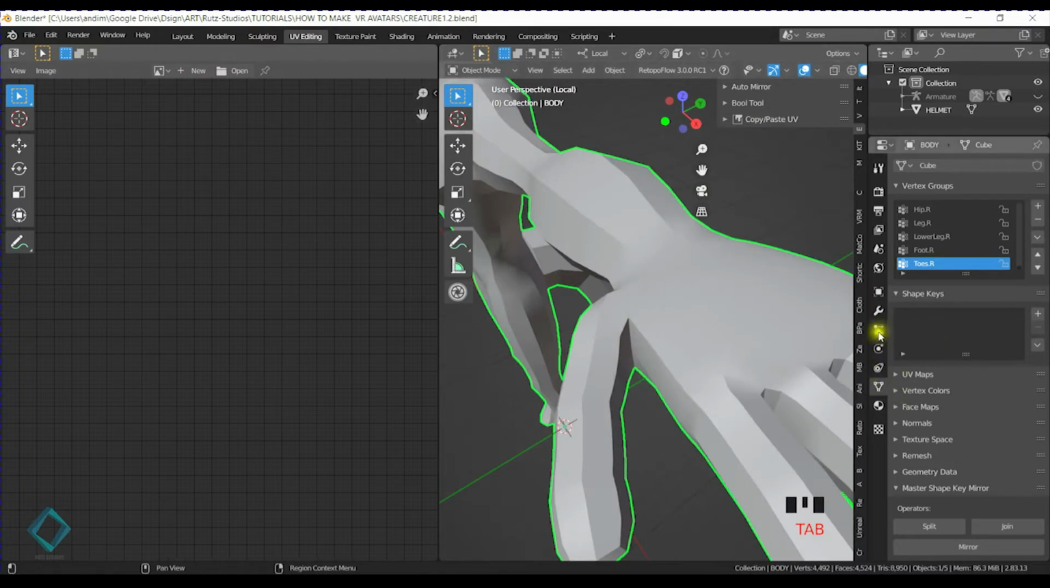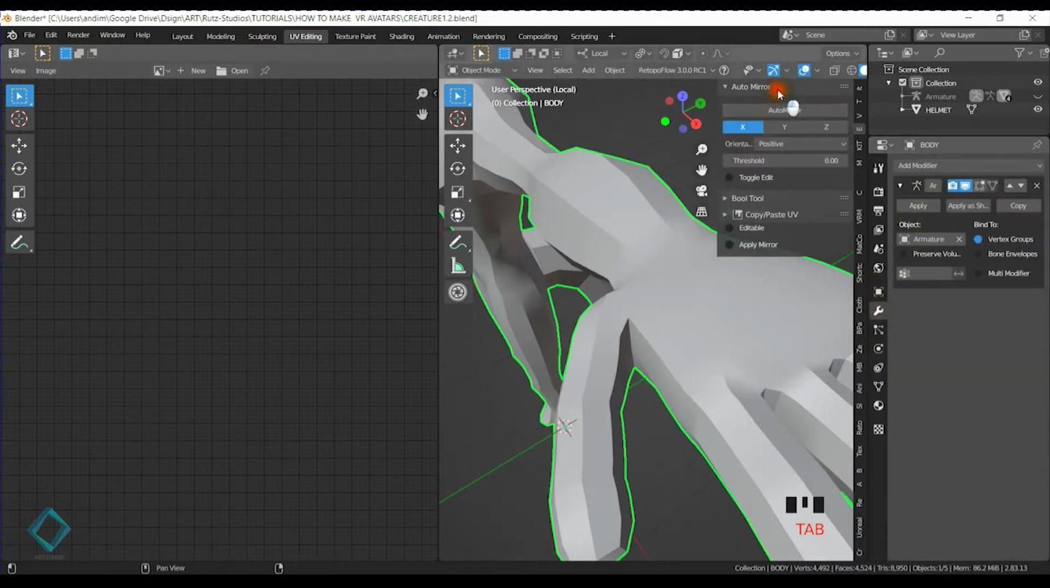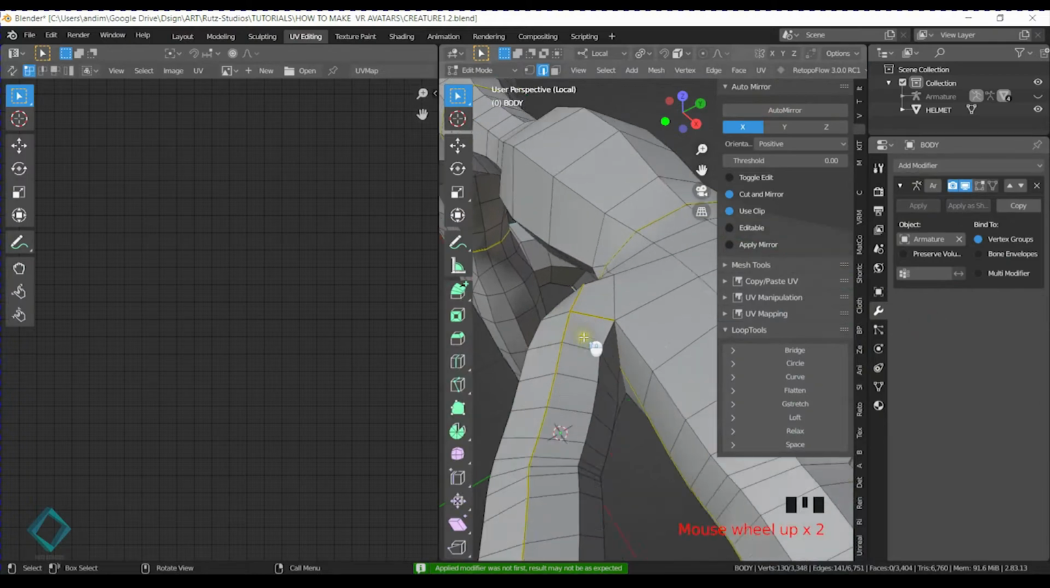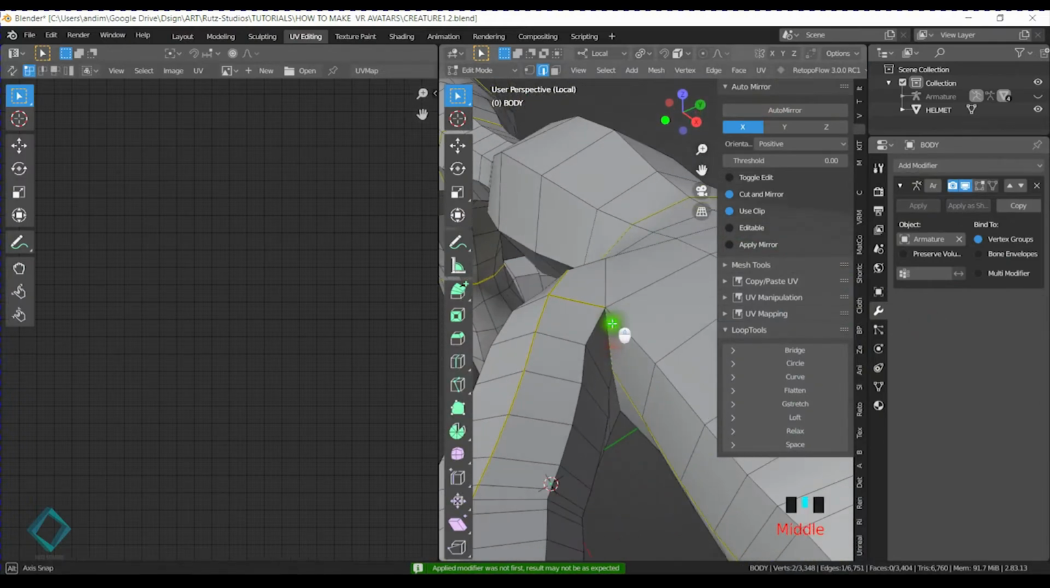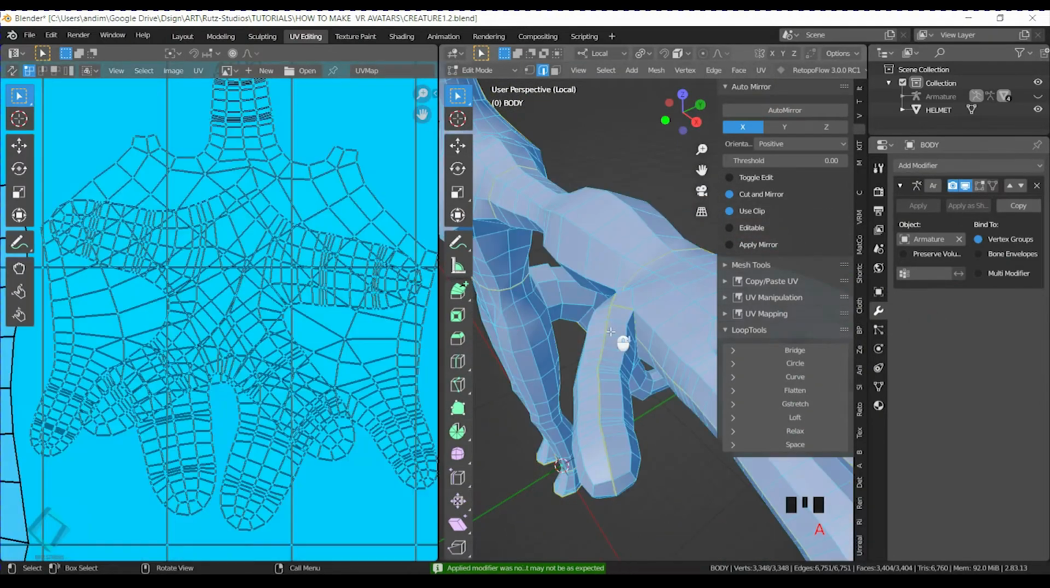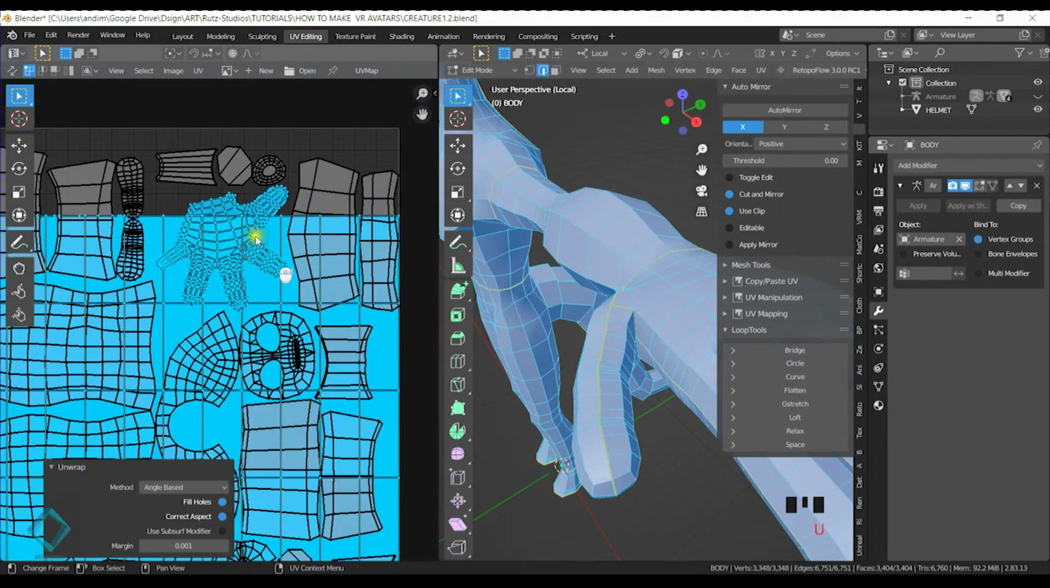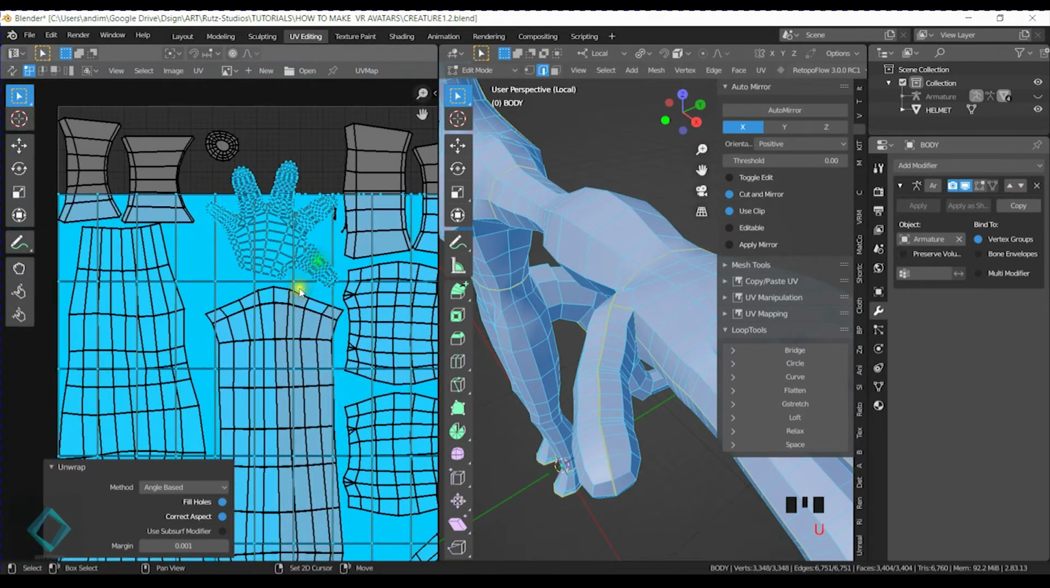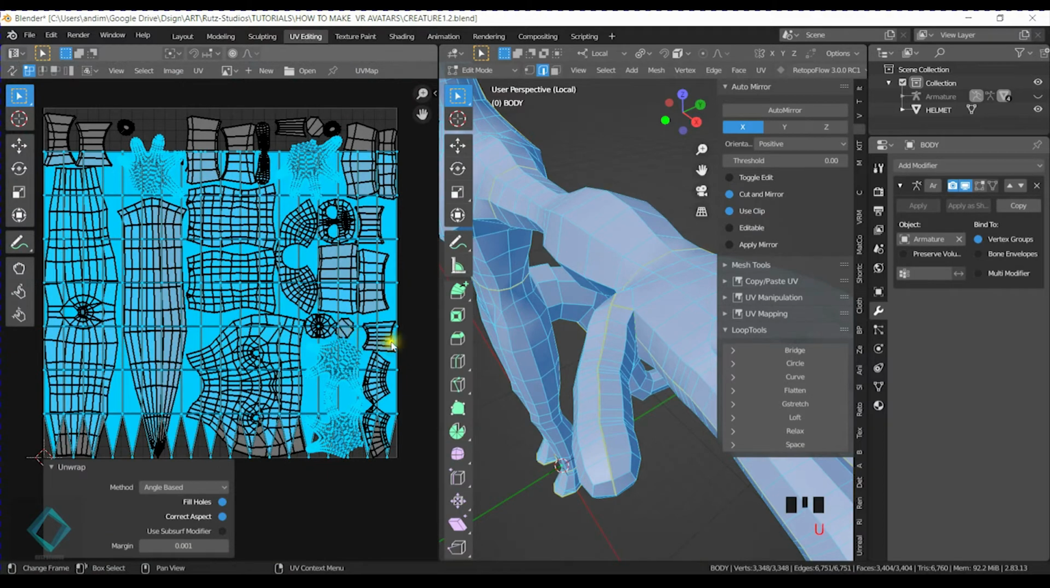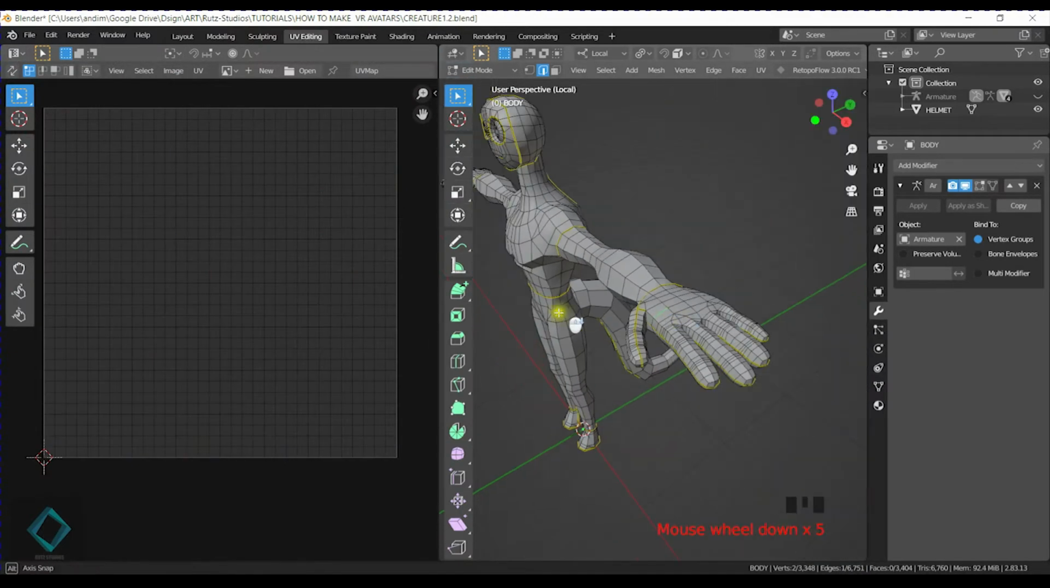Okay, so I'm gonna do a mirror, apply it. Okay, so now let's try to do unwrapping again. Okay, hands are good. Perfect. Now we gotta still find that.